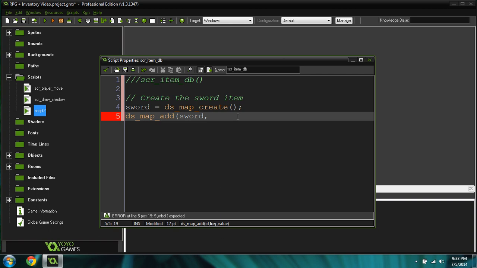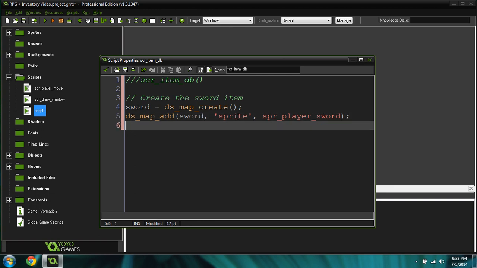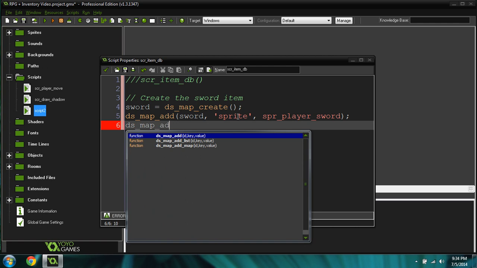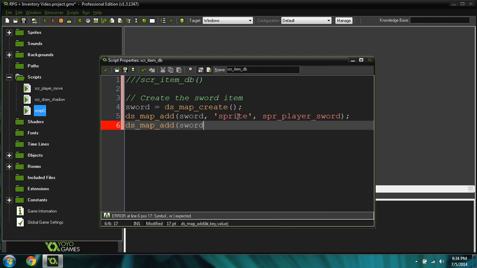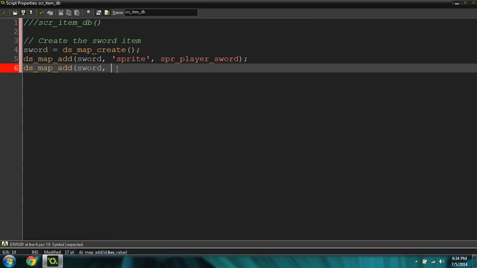So the first one that we're going to add is, the key that we're going to add is sprite, and the value is going to be sprite_player_sword. Okay, and that's the sprite for the player. When we equip this sword, that's the sprite it'll draw on the player. Now we're going to do another one, ds_map_add sword, and we're going to do, let me make this full screen real quick, damage, and the sword's damage is going to be 3 damage.